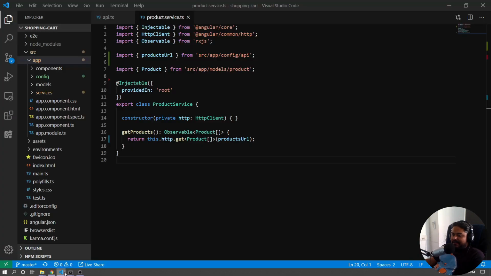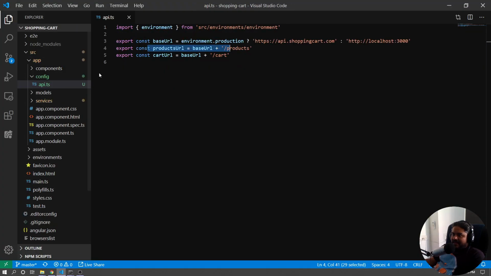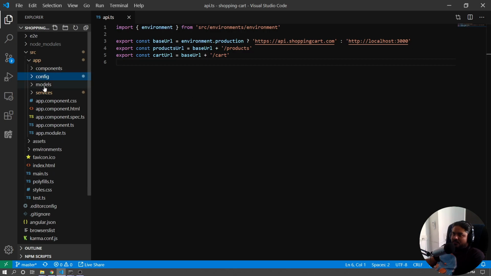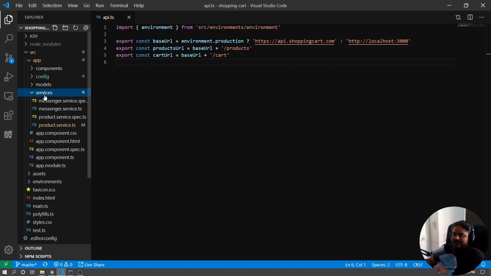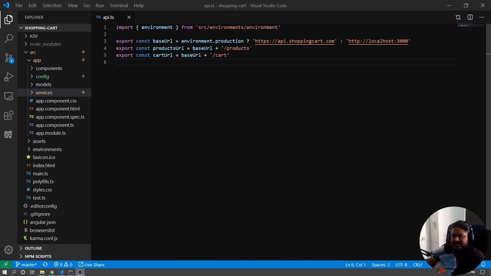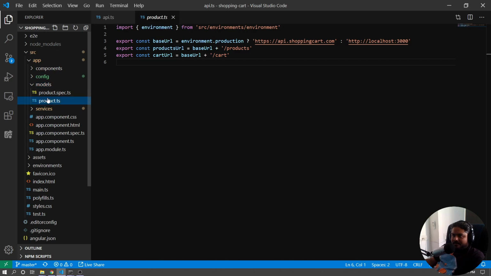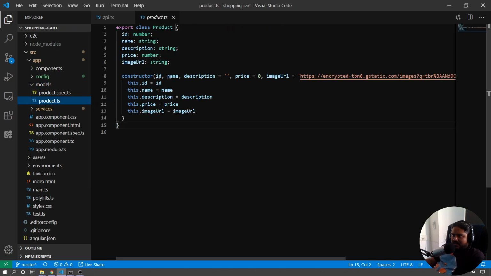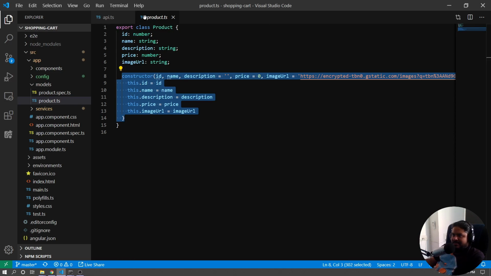Everything is working. We have separated the config file, and api.ts gives you the proper URL. And now what we would like to do is go for the model and the services. So let's do that now. First, let's create the cart item model. We already have a product model which contains ID, name, description, price, and image URL. Now with the API integrated, I don't think the constructor is required anymore. If you want, you can take that off, but I'll just keep it for reference.